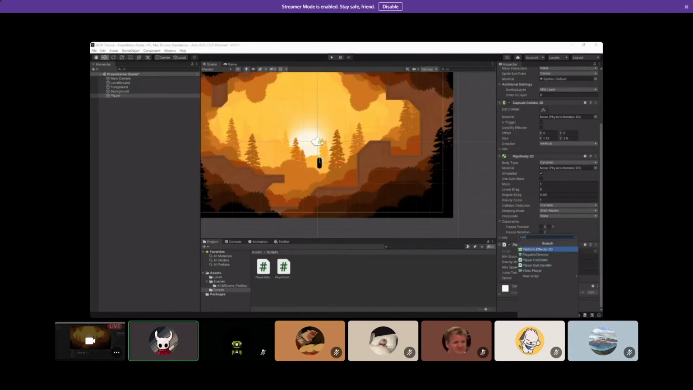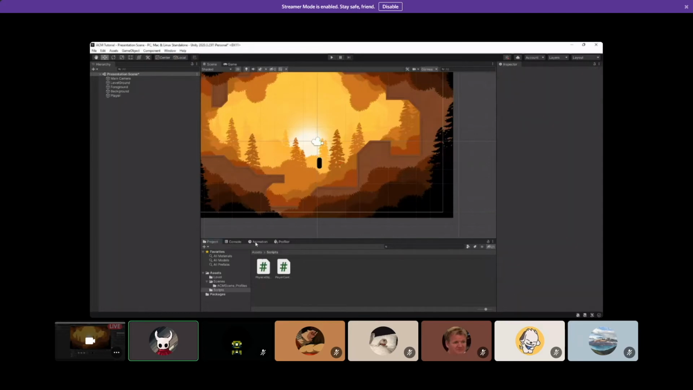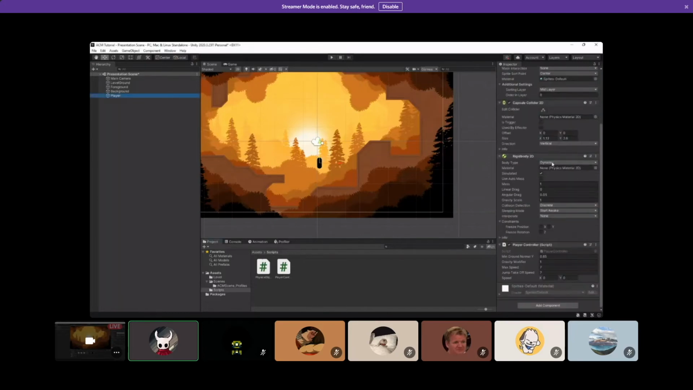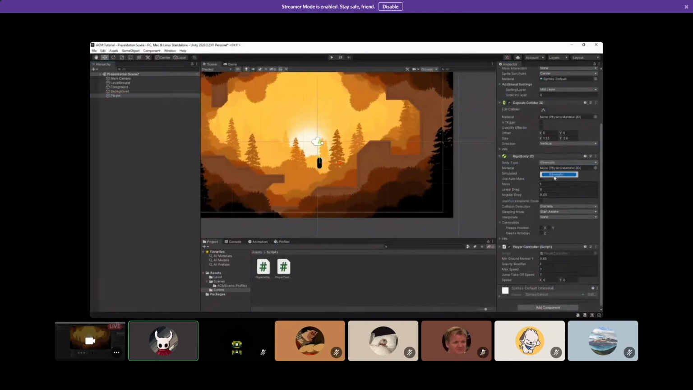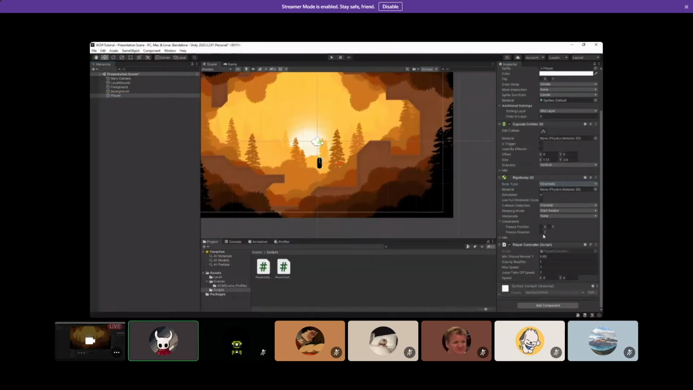You can see it's right here, player controller. And now I'm going to go back to here. I'm going to change the body type to kinematic. So what kinematic will do is disable Unity's default physics. So I'm going to place it right there. And I'm going to freeze rotation around the z-axis, which means this direction.